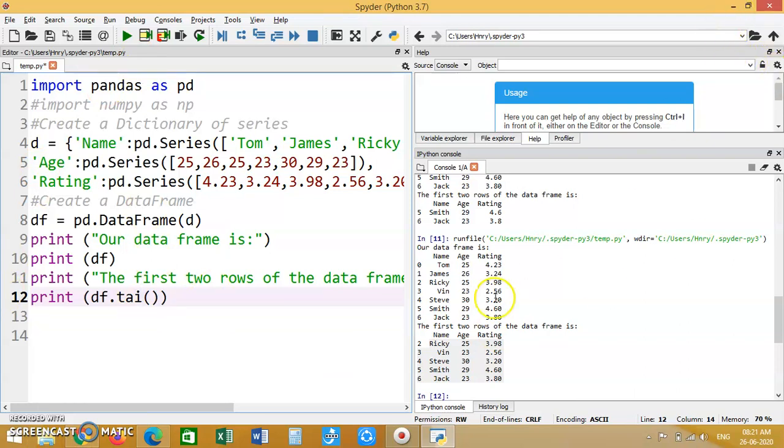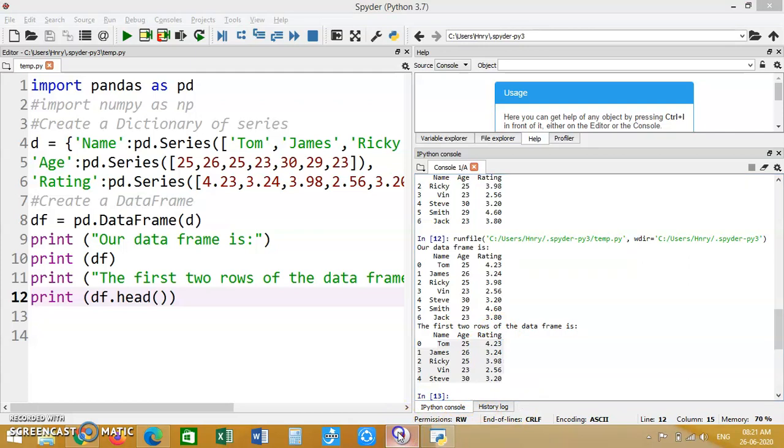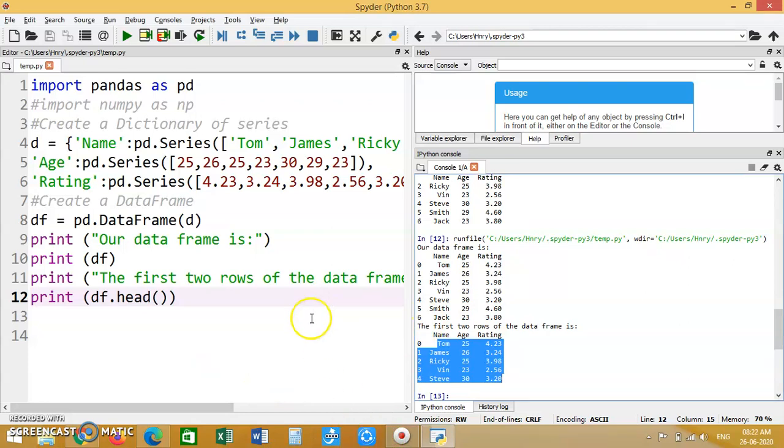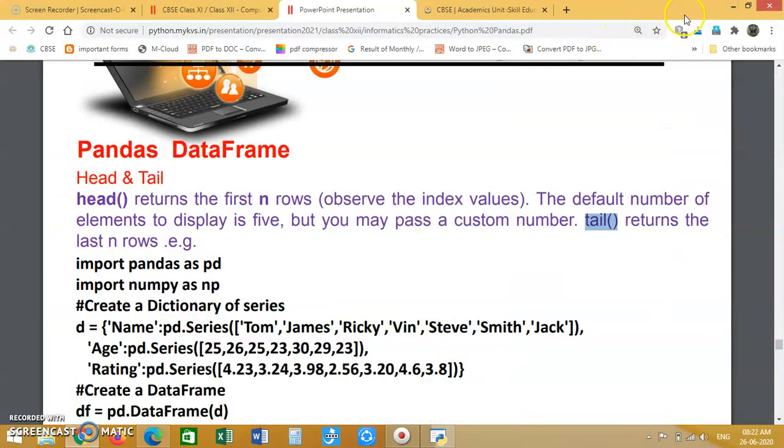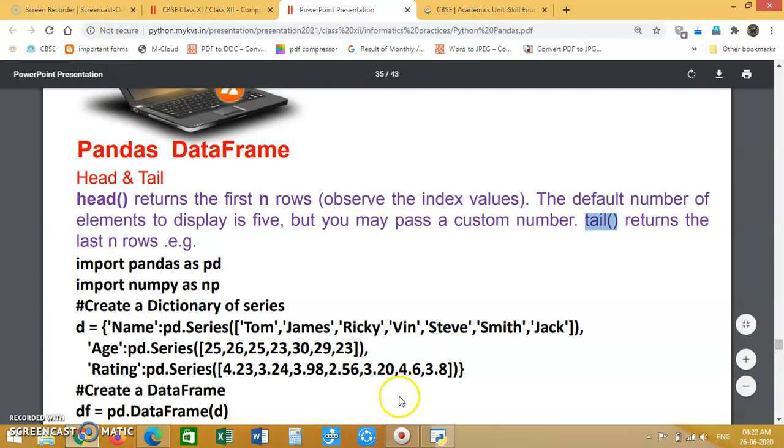Similarly, if we write head here, it will also show. Let's use head. Now control save and execute. Here you will see the top 5 rows. This is how we have to use the head and tail functions, which are very similar. Thank you, have a nice day.